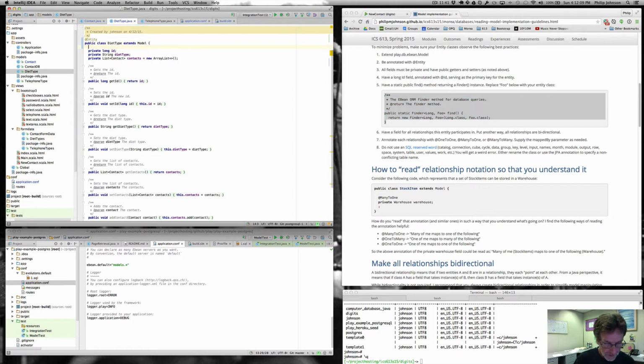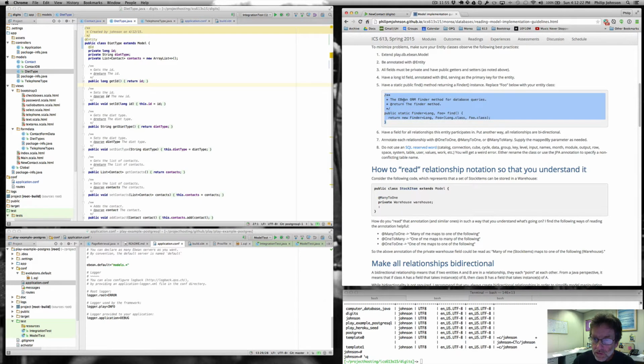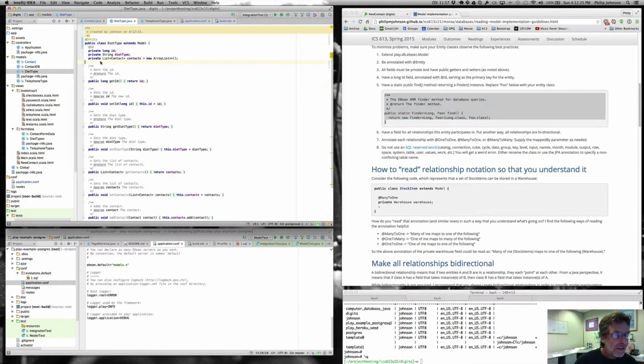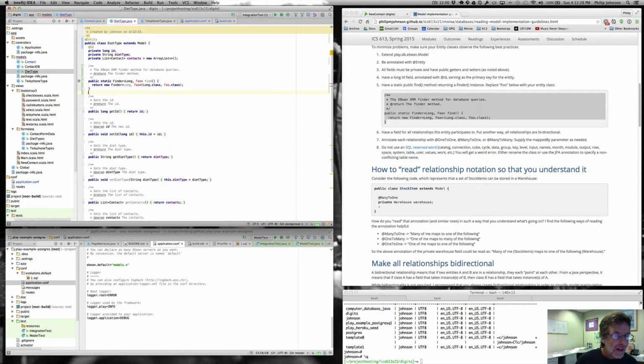We've got to have this, ID, and then option return. Import that as the primary key, and then we've got to have one of these ebean finder methods. So we'll put that there, and then instead of foo, this one's going to be called diet type. So there's our finder method, so that we can go get diet types and do various things with them. You'll see how we use that in a minute.